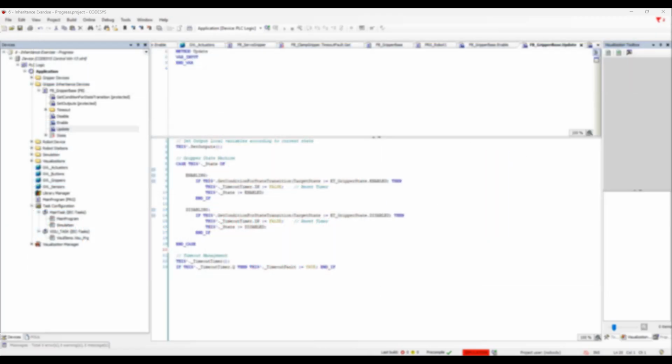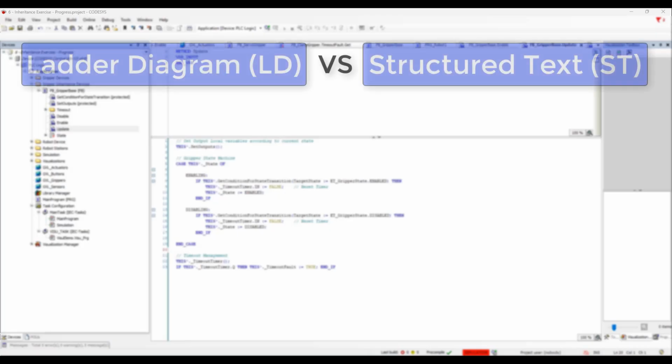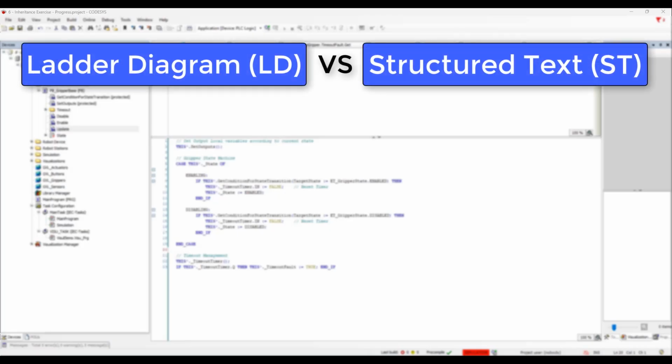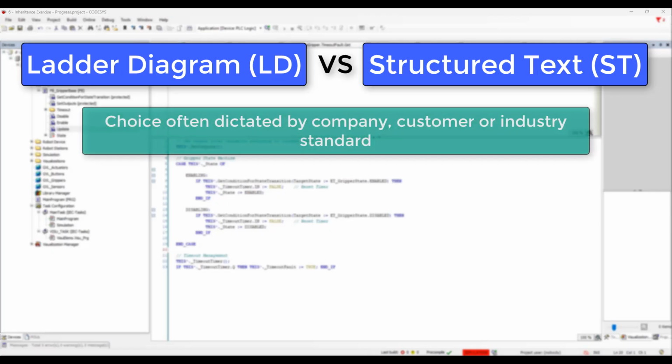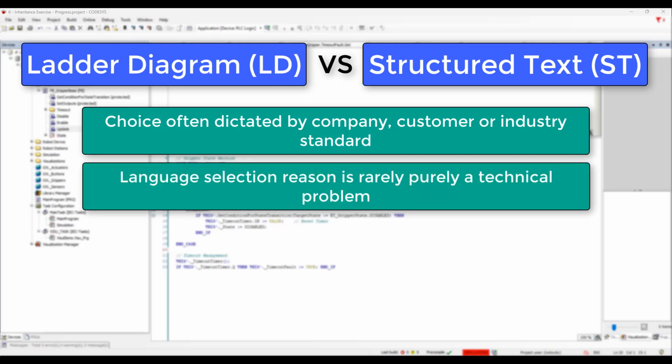So, which language should you choose? In the modern industry, the choice usually comes down to ladder diagram versus structured text. However, you will often find that the choice is already made for you. Your company, your customer, or the specific industry standards will likely dictate the language based on legacy support, market preference, or maintainability requirements. You must understand that the reason behind language selection is rarely purely technical, and it is often organizational.